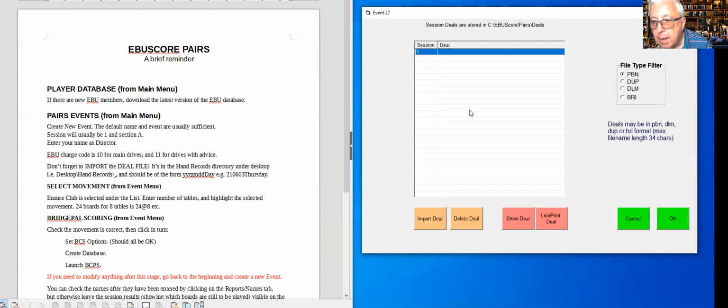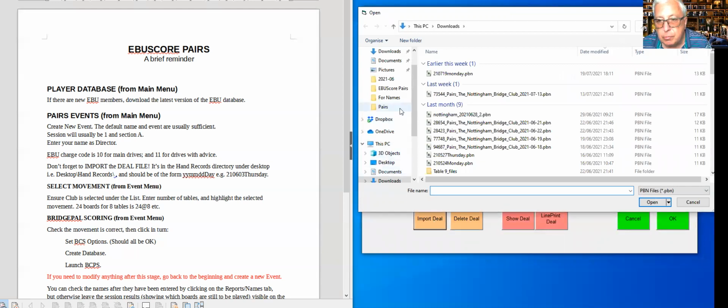And again, the reason it's come up blue here is that if you had already imported the deal, it would be up there with the name of it. As we haven't, we have to come down here where it says import deal, and it will take us to the usual sort of thing of searching through your files. And over here is a reminder that the way we keep them in the club is in the desktop and in the hand records file underneath the desktop.